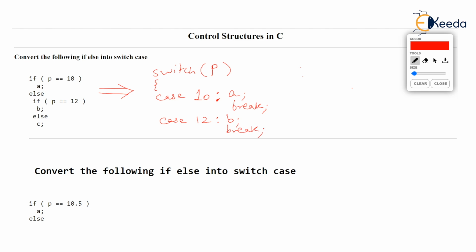And what if it is neither 10 nor 12? Then you have default. This default exactly coincides with the last else, isn't it? Then run C, and anyway default is the last statement, so there is no need of giving break. Control will come out of the switch anyway, so you give the close brace. Yes, I hope you got this, the conversion.